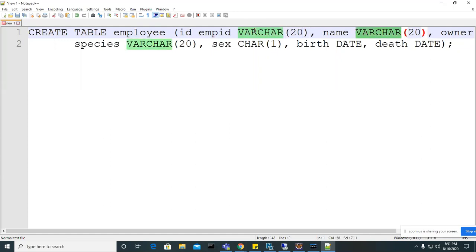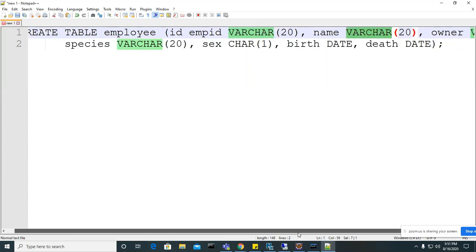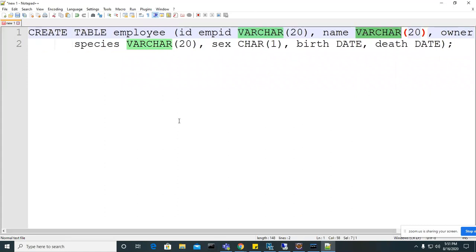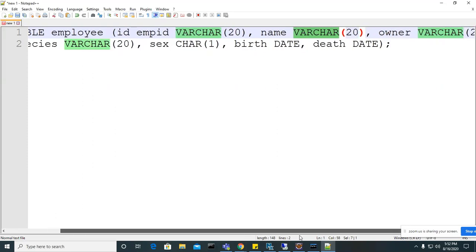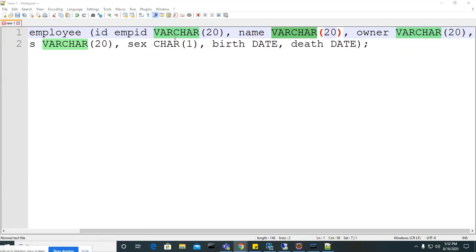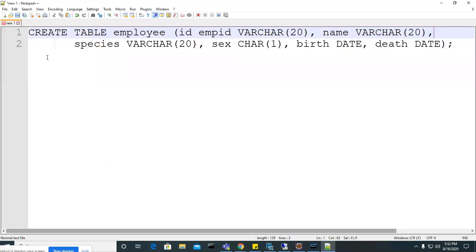VARCHAR is nothing but a kind of string, a group of character data. Like in Java, we have string and all, right? In a database also we have different kinds of data, like integer data, float data, double data, and date. So we see employee ID VARCHAR, name VARCHAR, and what other fields can we have under this employee table, guys? I'm just removing all those things.